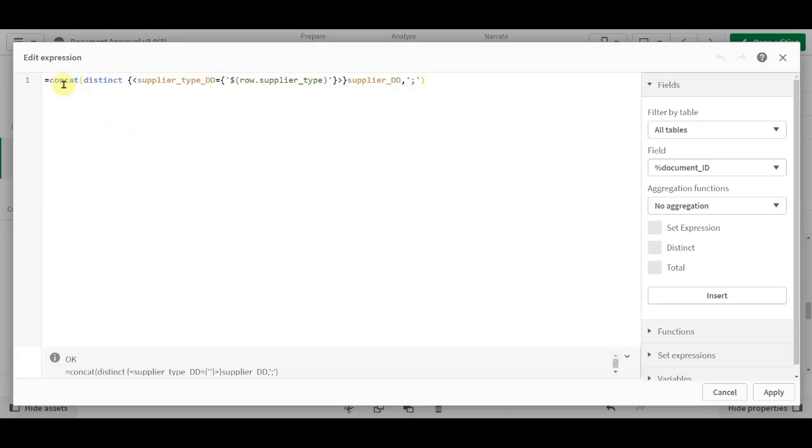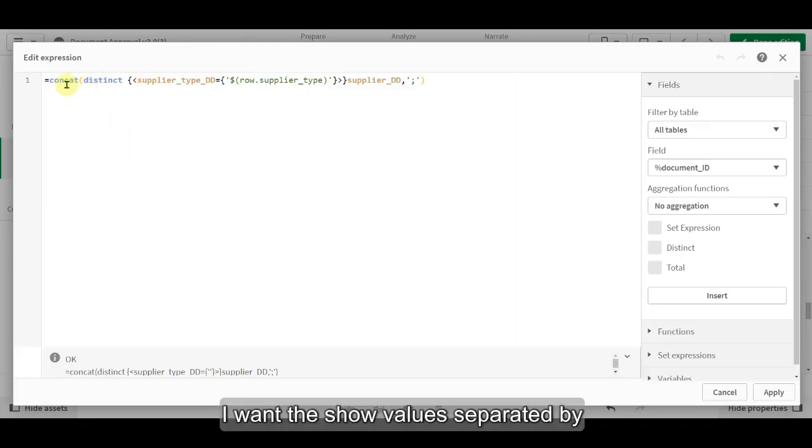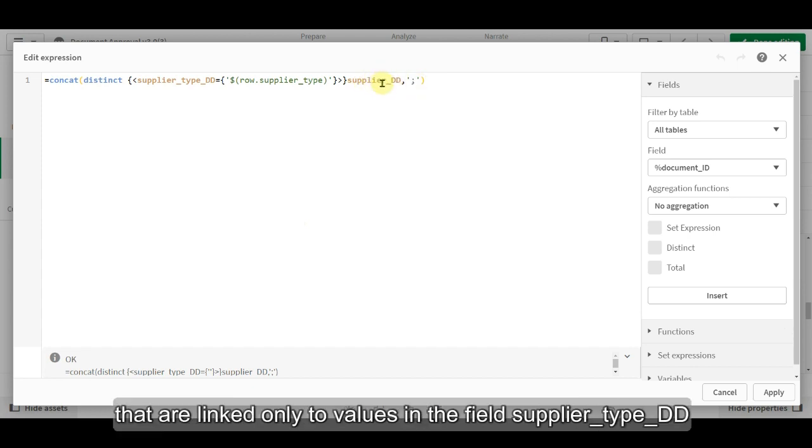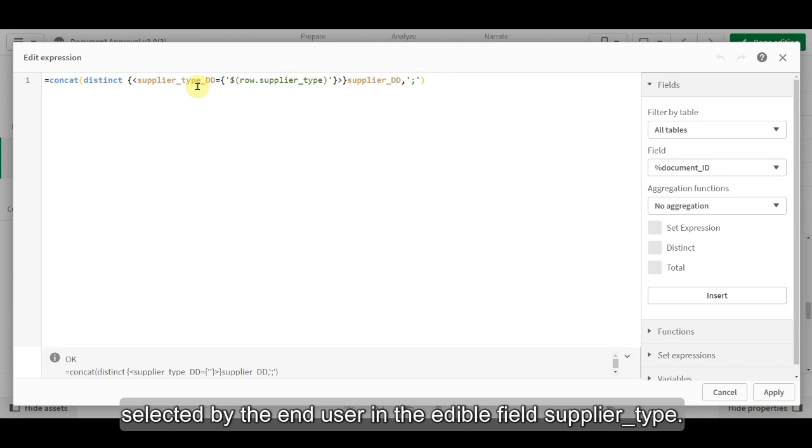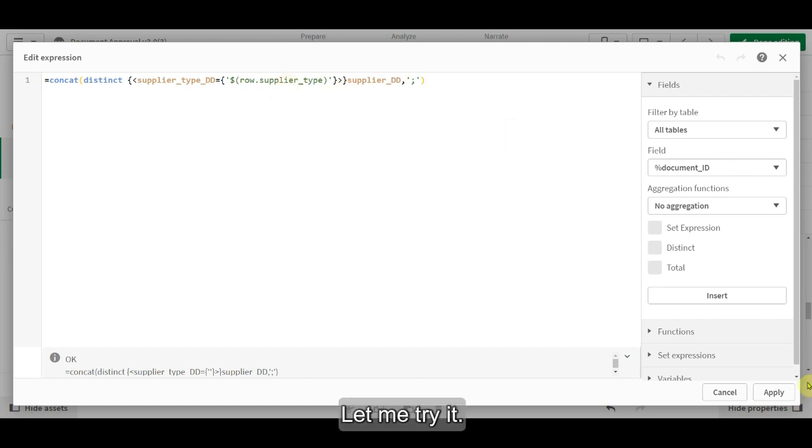Okay, so I want to show values separated by semicolon because it's a select box that are linked only to the values in the field supplier type DD selected by the end user in the editable field supplier type. Let me try it.